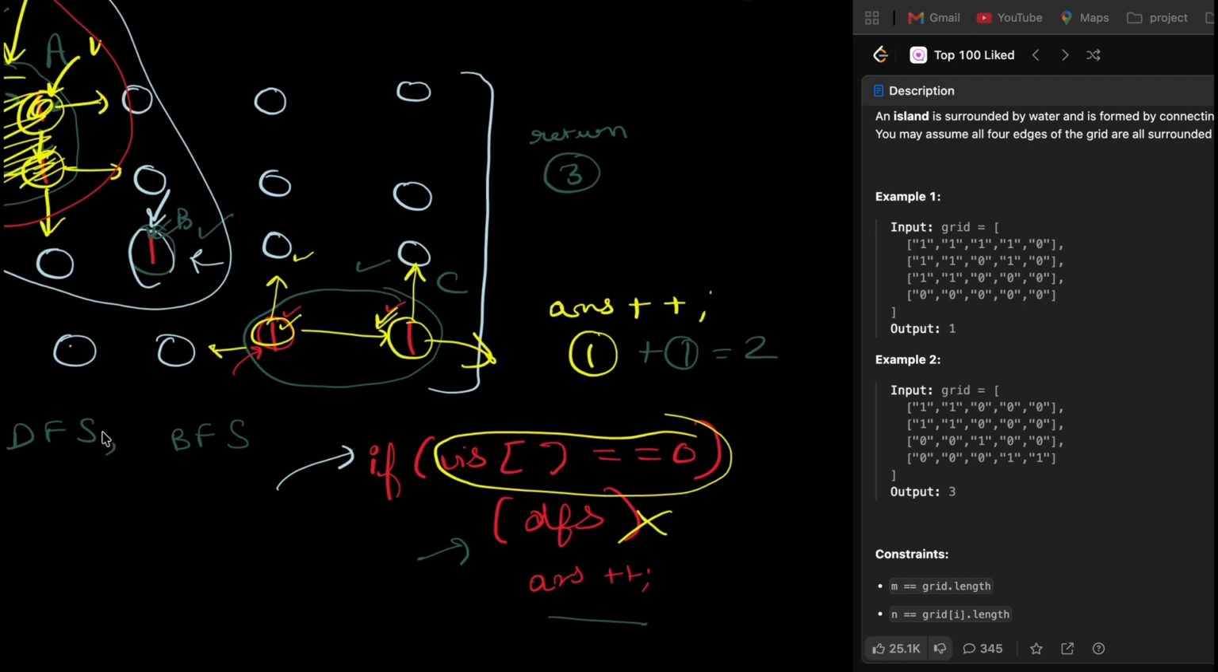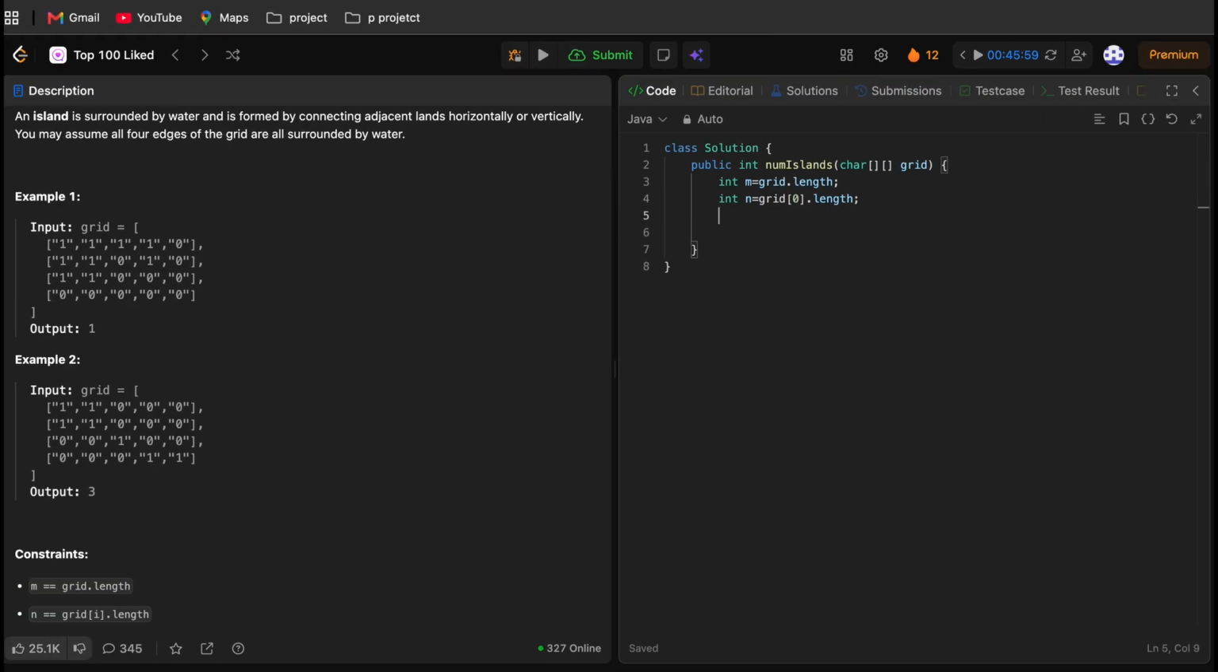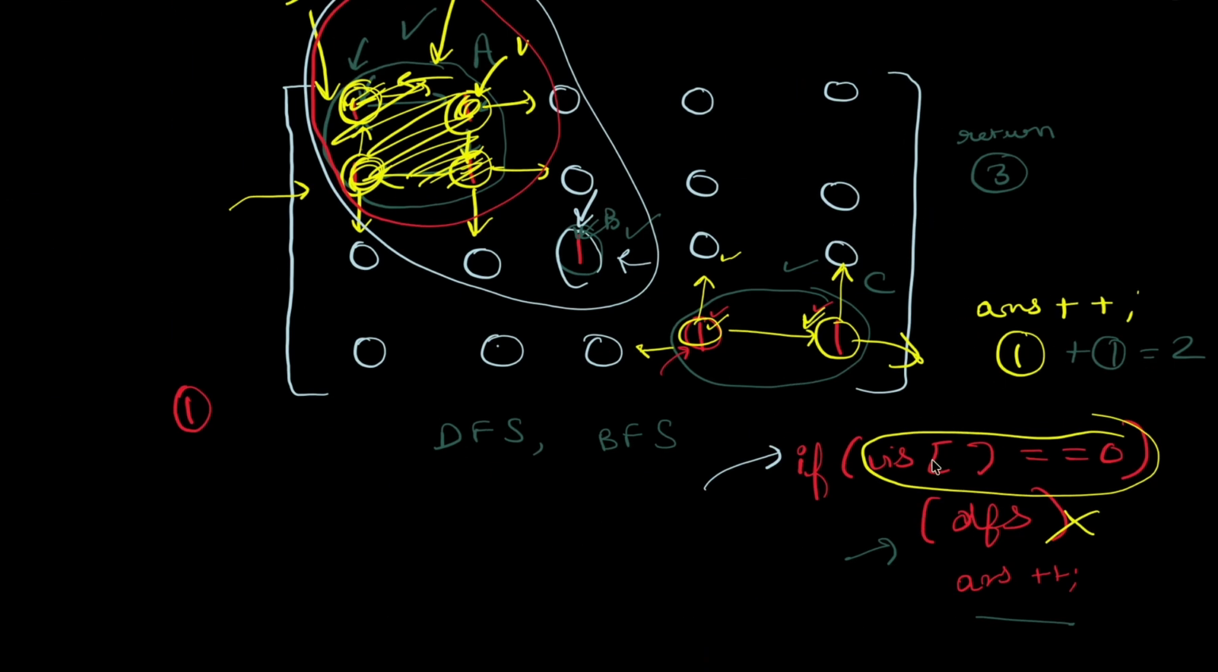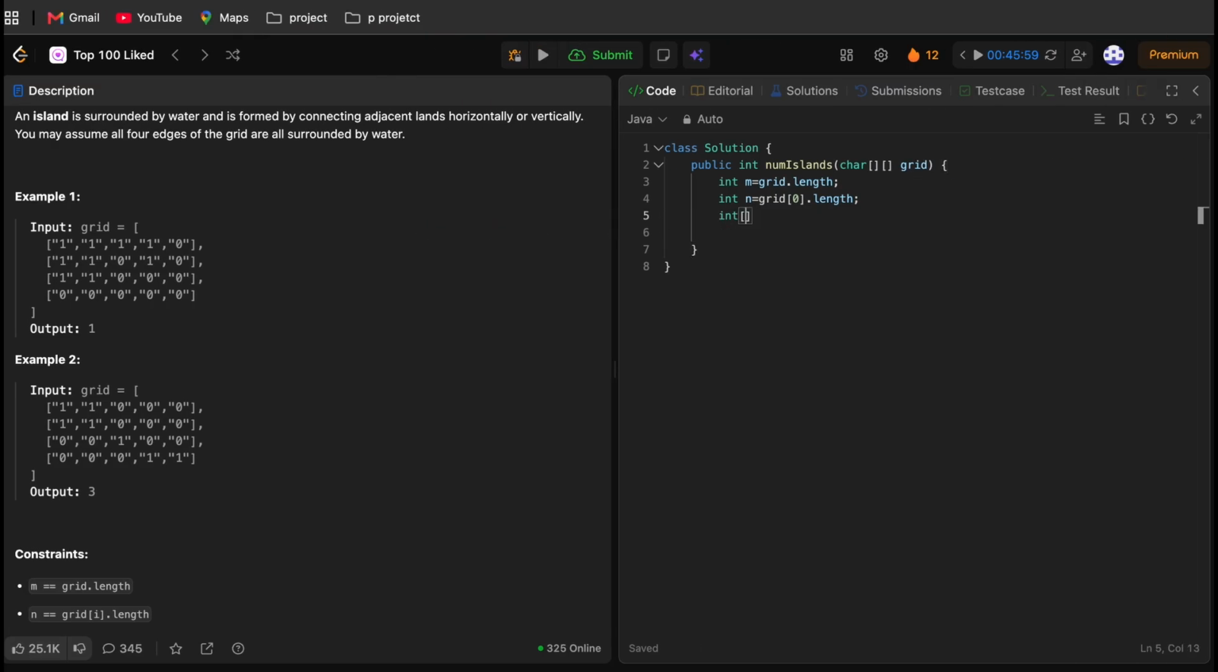Let me quickly write the code so you can get a better understanding of it. For this we need a visited array for the land. So let's make a visited matrix. It will store whether that particular land is visited or not. If it is visited, then our work is done, but if it is not visited, we have to do a DFS because we haven't gone to that land yet. That means it is part of a new component which we haven't visited till now.